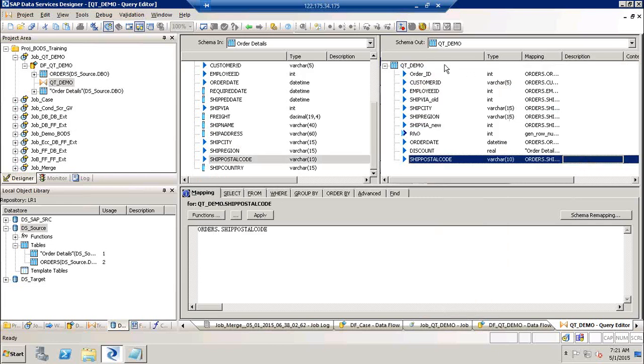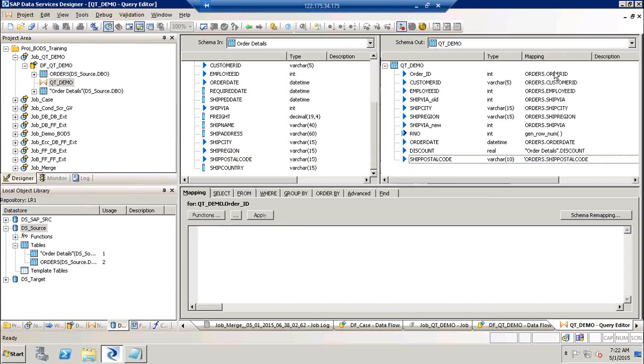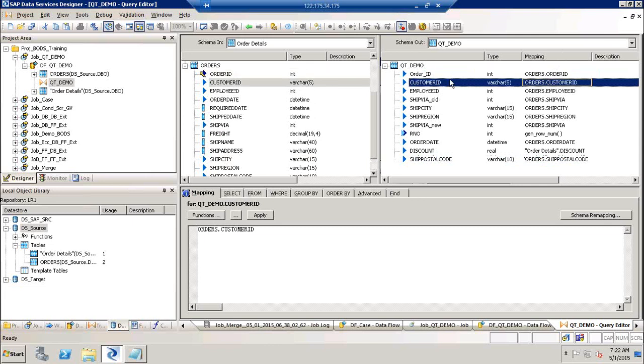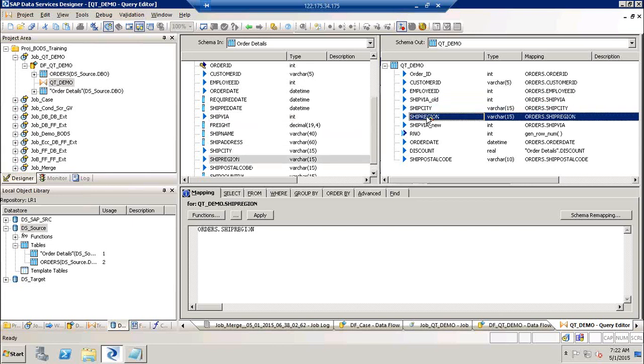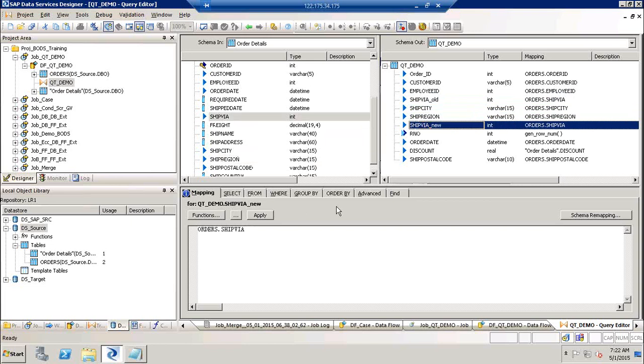So if you look at the schema out, it talks about the name of the column, the data type, and the mapping. Mapping tells us which source column it is mapped to. So the moment I select any column here, it will show me from which table, which column the data is getting fed into this one. Ship via old and ship via new are pointing to the same column.